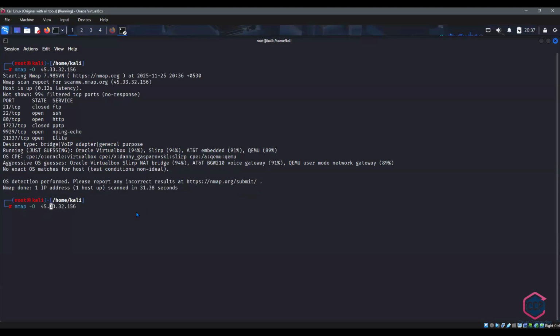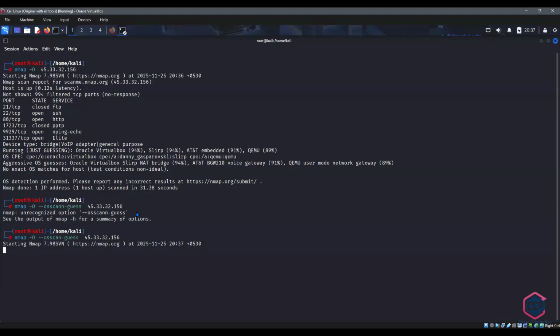We'll do an aggressive scan with double hyphen osscan-guess. I think I wrote it twice. Let's wait for this aggressive scan.